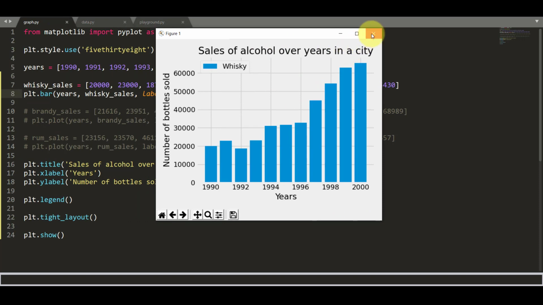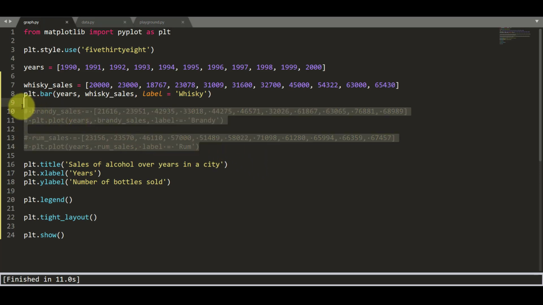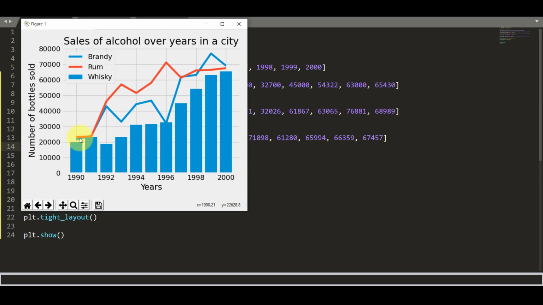We'll try to plot the brandy as well as the rum sales, so I'll select this and uncomment it. After uncommenting, if you want to plot line charts upon bar charts, that is also possible. If I now directly run this, you can see the line charts here along with the bar chart, but in this case, we'll plot everything as a bar chart itself.